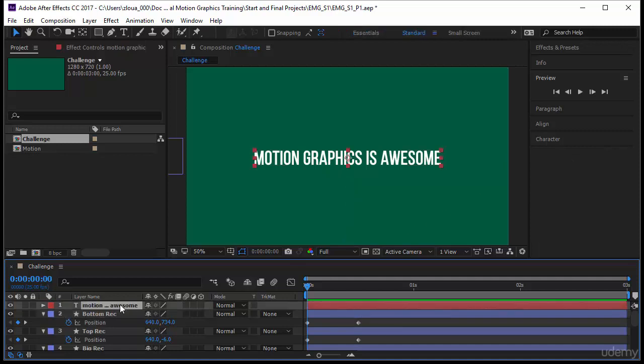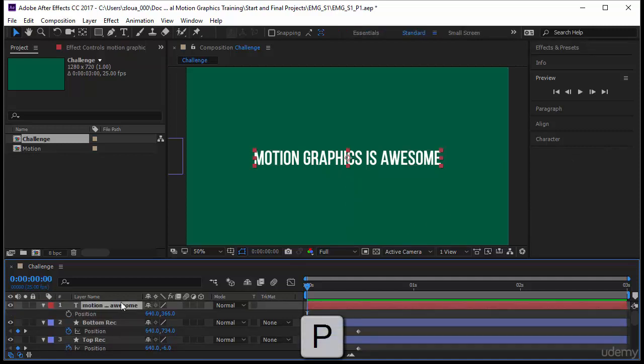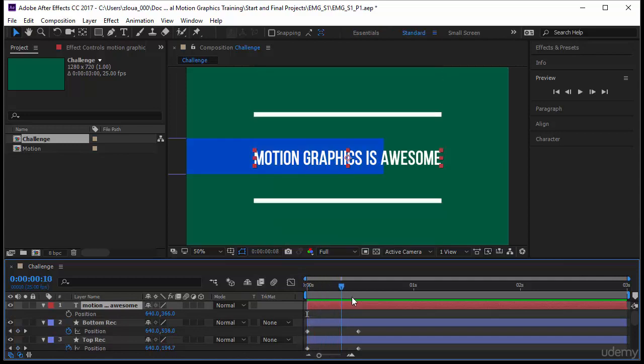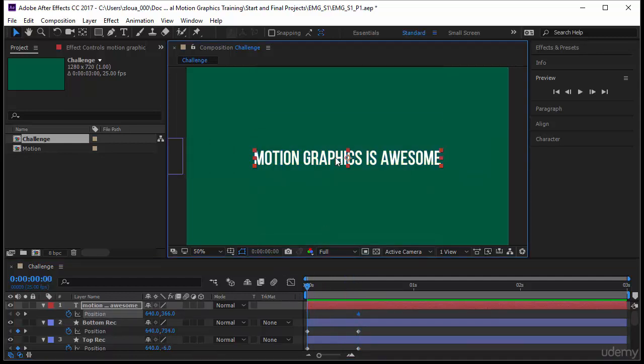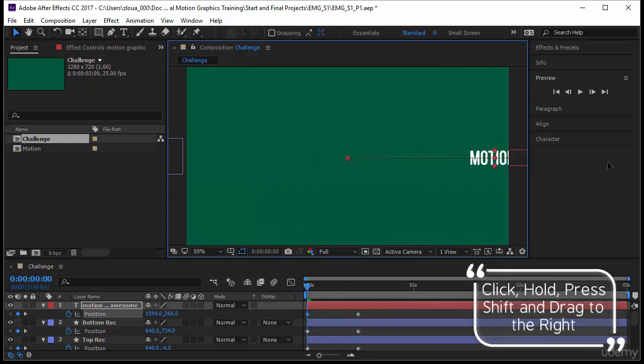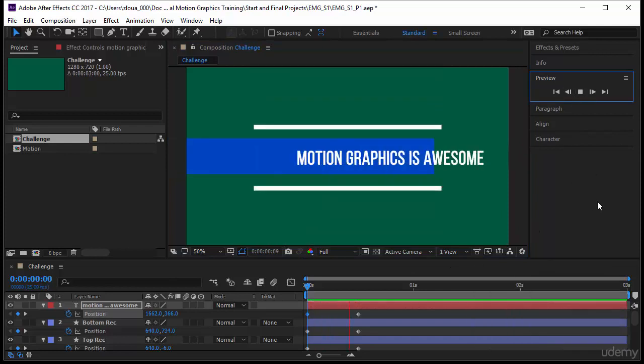We go to the text here and press P and come to the last keyframe here. So I will align the timeline indicator. Press on the stopwatch to start the animation. Come to the beginning. Click, hold, press shift and take it to the outside. So there are many ways to move that. Okay, I play. Not bad.